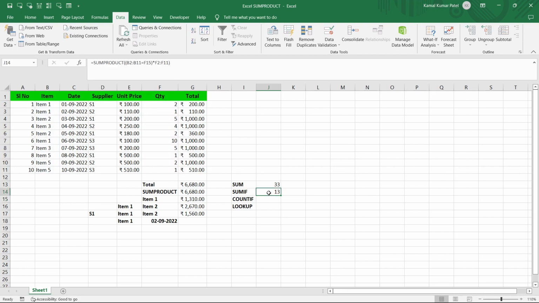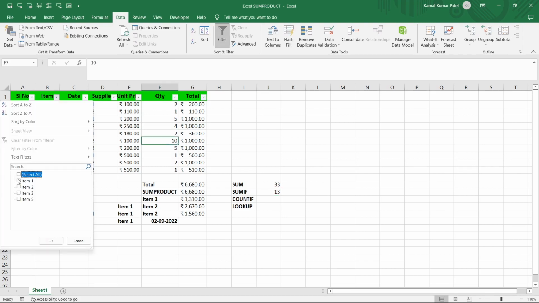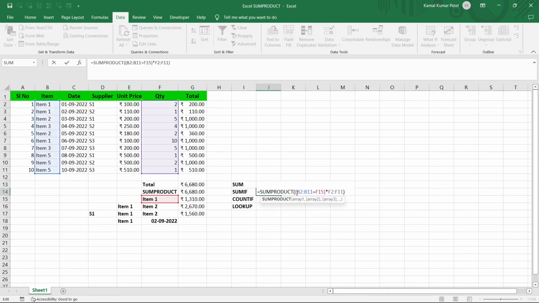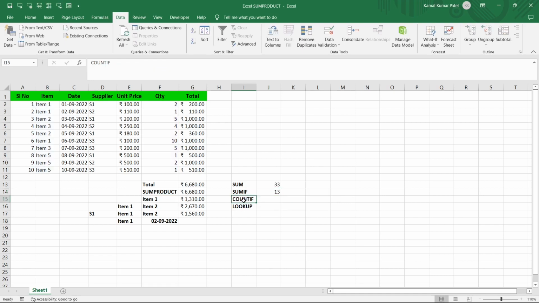So it will give the value as 13. Let us verify the result. Select only item 1 and the quantity total, we can see here, is 13. So we have also got 13 here. So that is how SUMPRODUCT can also be used as SUMIF. This is the simple formula. Next we will see how SUMPRODUCT can be used as the COUNTIF function.